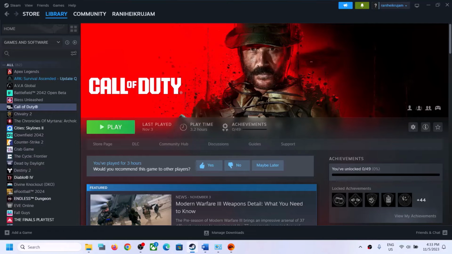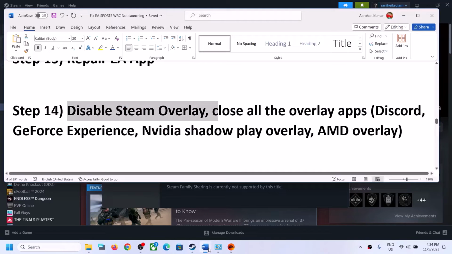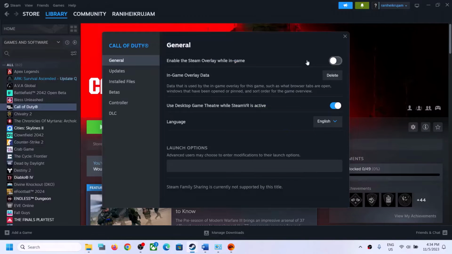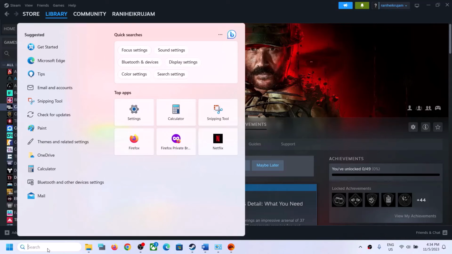Next step is to disable the Steam overlay. Now, if you have the game on Steam, right click on WRC. This is just an example. I don't have the game on Steam, so I'm showing you with different games. Right click on the game, and if the option which says enable the Steam overlay while in game is on, you can turn it off and then launch the game and check. Now, if you have the game on the EA app, in that case, open the EA app.